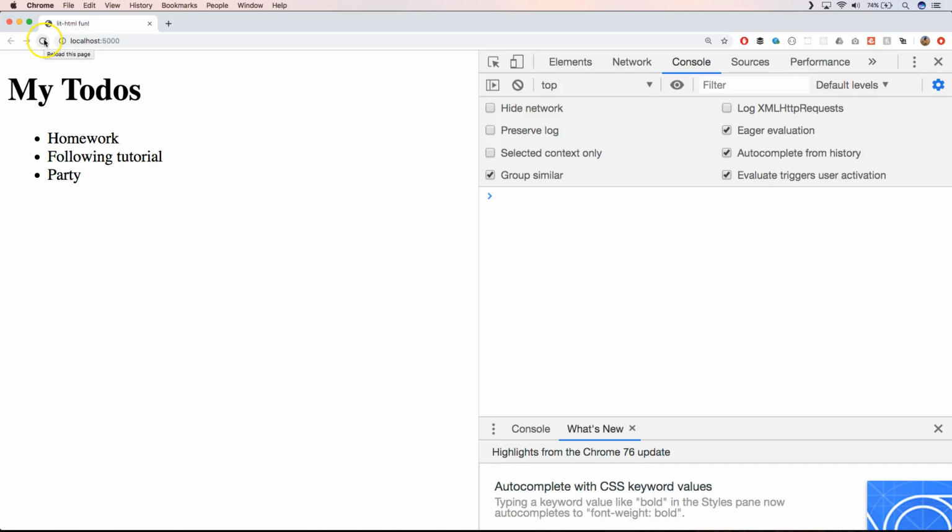So thank you for watching this great video about lit-html. It's a really nice, lightweight templating system that you can use within your JavaScript application.